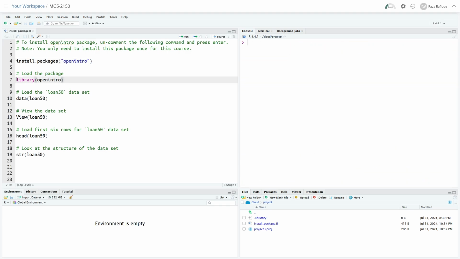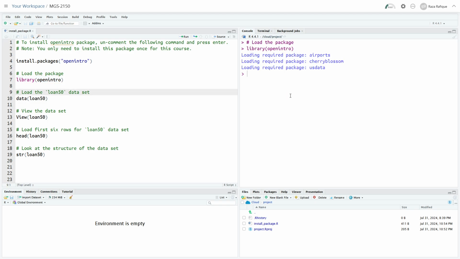Once installed, load the package using the library function. And that's it. The OpenIntro package is now ready to use. We will use this package throughout our course for homework, assignments, and quizzes.